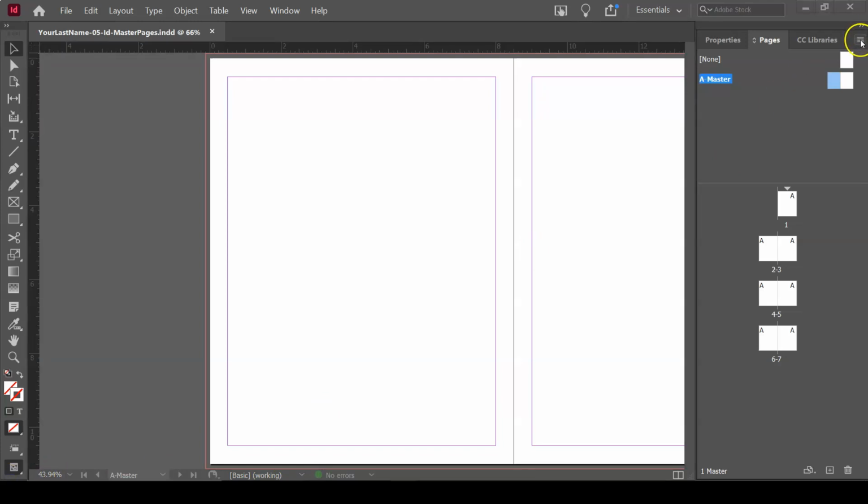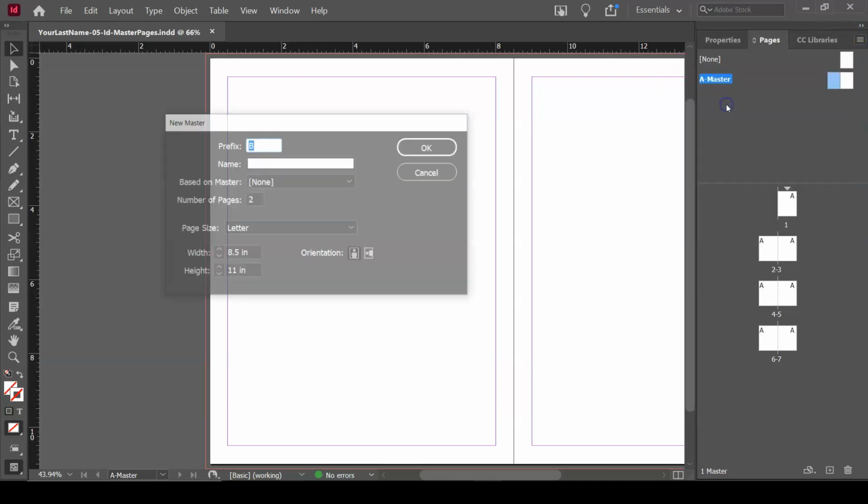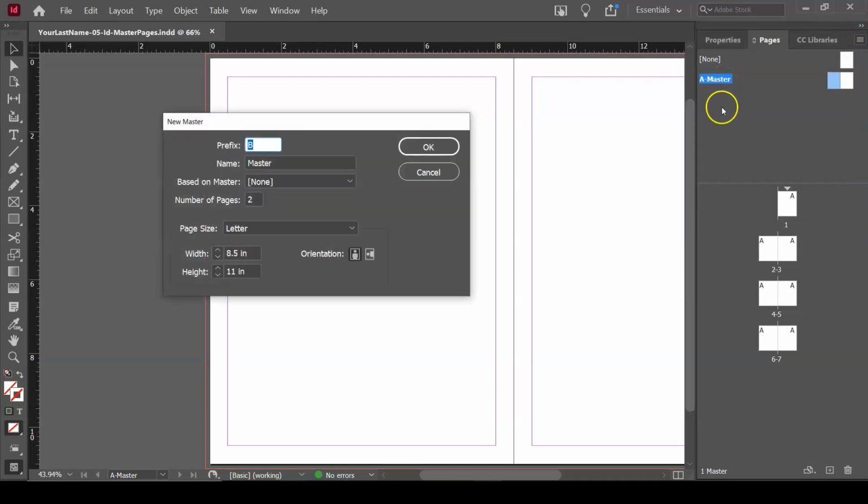In the panel menu, in the upper right hand corner of the Pages panel, click that and we'll select New Master. So we're going to end up with 3 different sets of master page spreads. InDesign names the prefix of your spreads A, B, C, so on and so forth. So I will keep my prefix set as B.